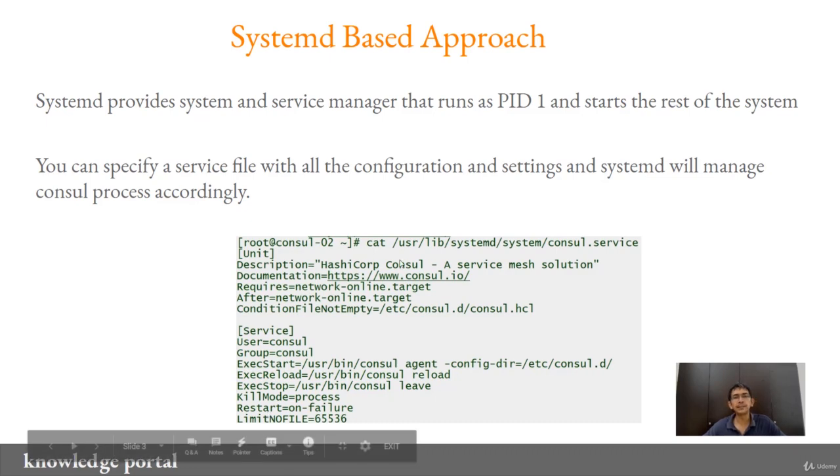Now Systemd will definitely start Consul, but you can also specify various configurations, like if the system restarts, Consul should automatically start. That is something that you can go ahead and do with the Systemd based approach.